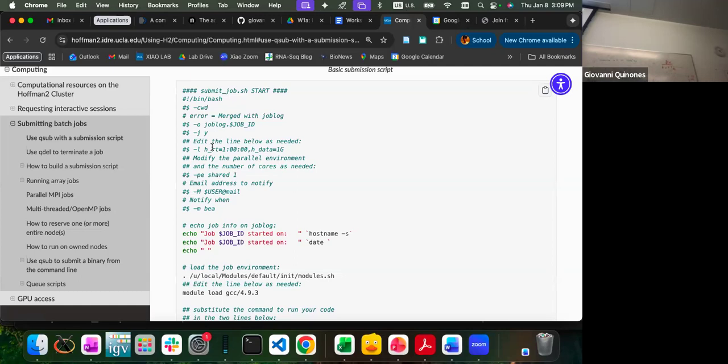You have this over here, -o and then job log. This is where you want to direct the output for your script. So if during the script you are printing messages, where is it going to print, right? So remember, you're submitting to a different node, not the node you're working on. So whatever you print is not going to show on your command line. It's showing on a different computer in Hoffman.